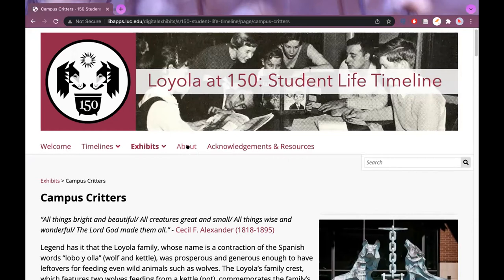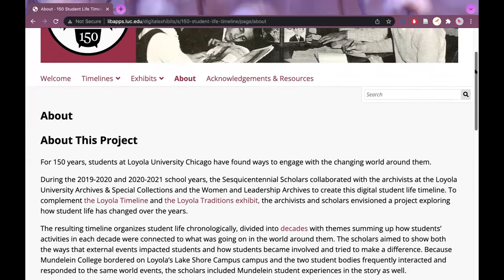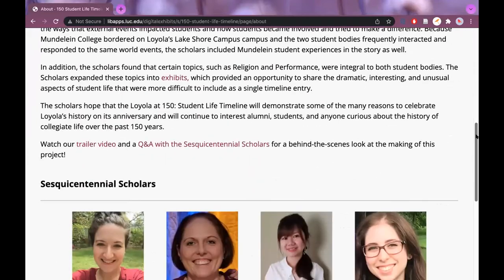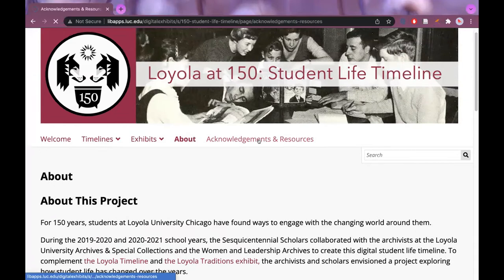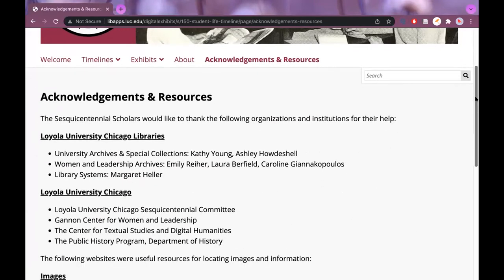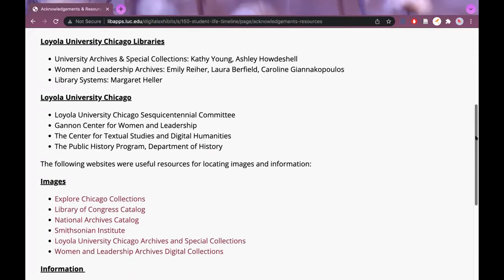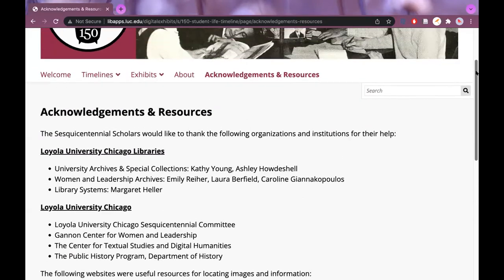So finally, let me briefly talk about the last two tabs you see here. So for the About tab, you will find more contextual information about the project and the sesquicentennial scholars themselves. And in the Acknowledgements and Resources tab, you'll find information about the resources that we used in the course of our research, along with links to external archival collections so that you can also begin exploring them if you wish.